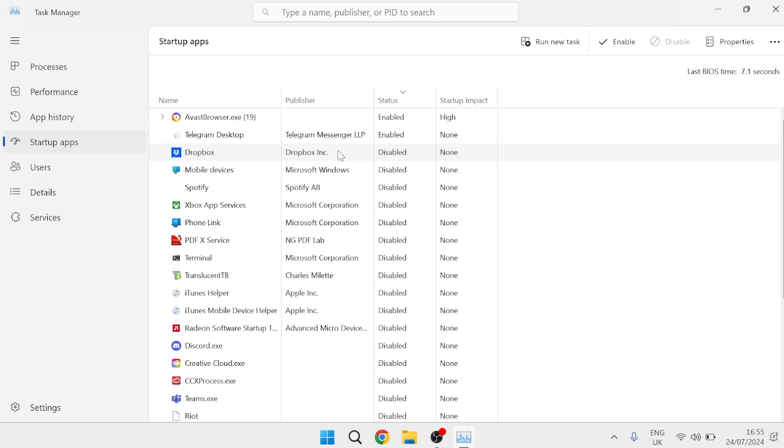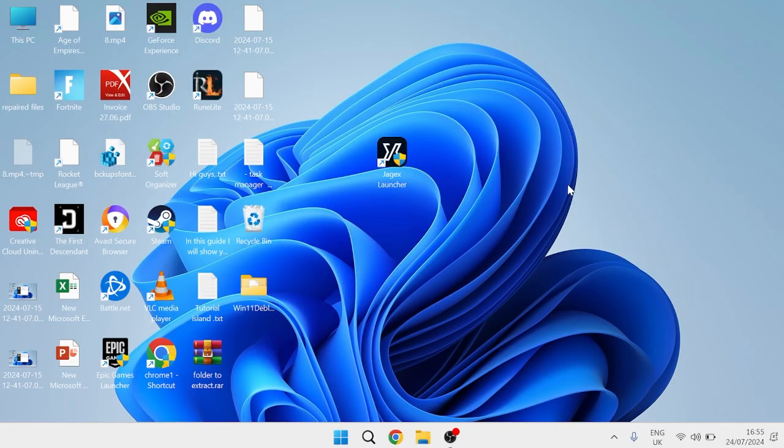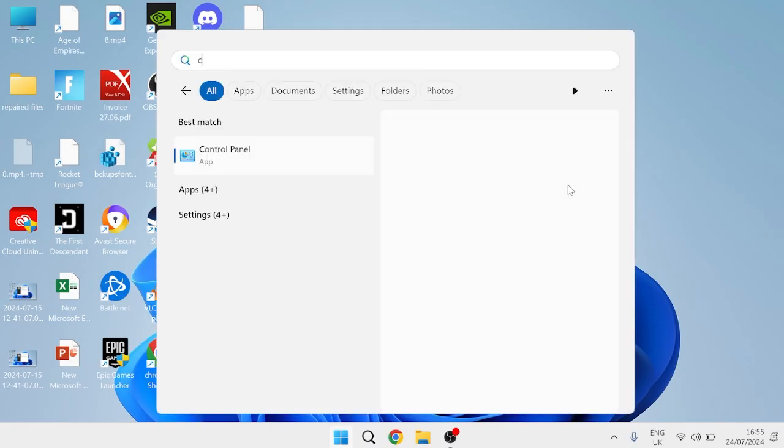So you can see on my PC here, most of my applications are disabled on startup, so we can go ahead and close out of this window, and we're next going to come over to the start menu and search for control panel.